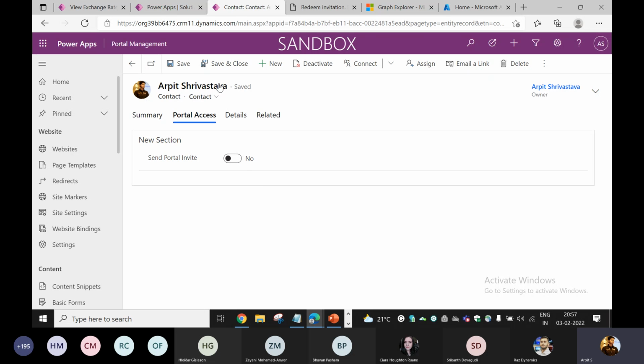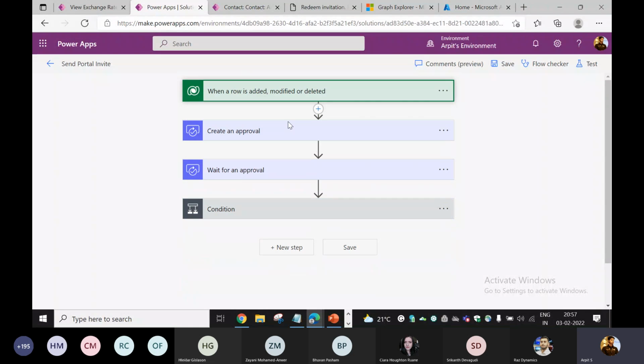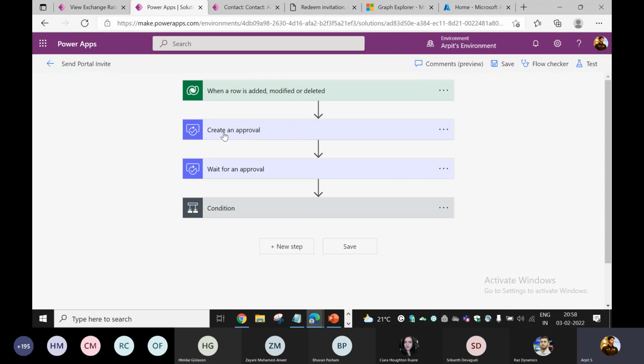As soon as I turn on this flag, this Power Automate will trigger, and as soon as it gets triggered, I have provided an approval step as well. In the approval step, this is also very helpful. I'm also going to discuss this approval in another Power Automate. But this is a very helpful step, like, this is a UI approval feature of Power Automate.